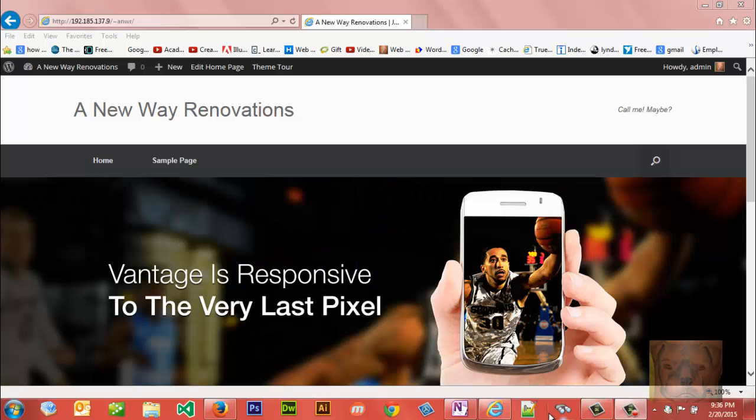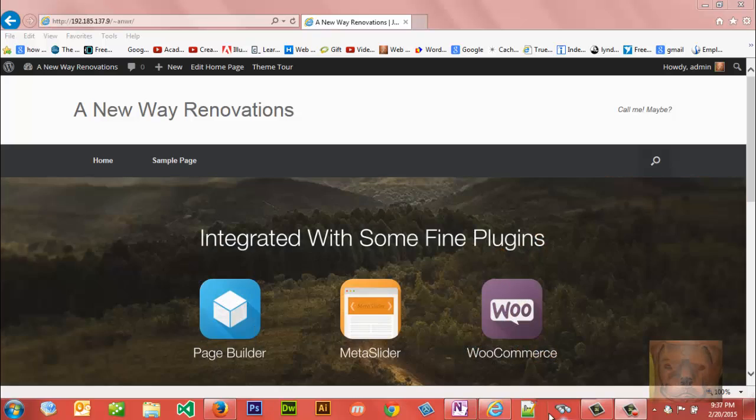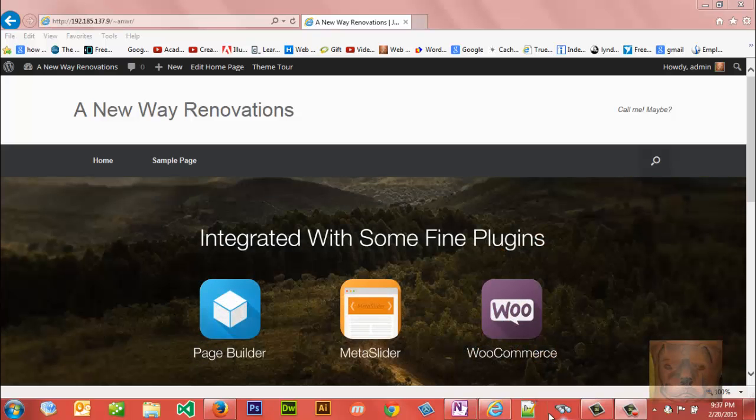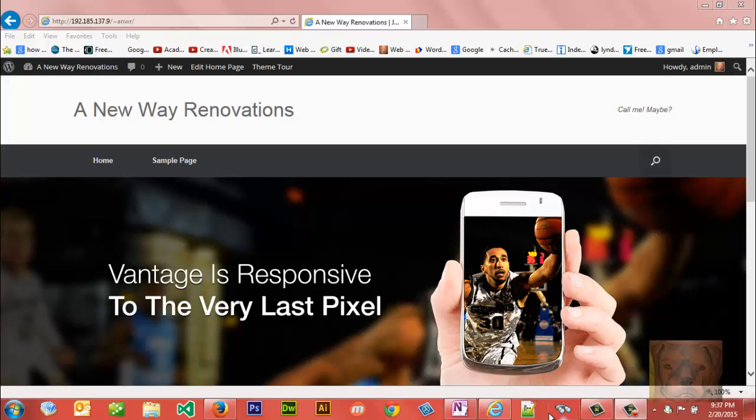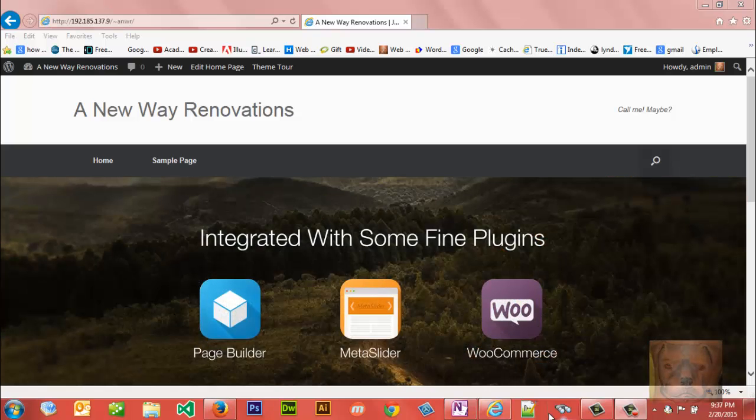Today we're going to learn how to create a child theme for WordPress. Child themes are a way to edit any WordPress theme there is in a non-destructive manner. That's reason number one why you'd want to use a child theme for your edits.